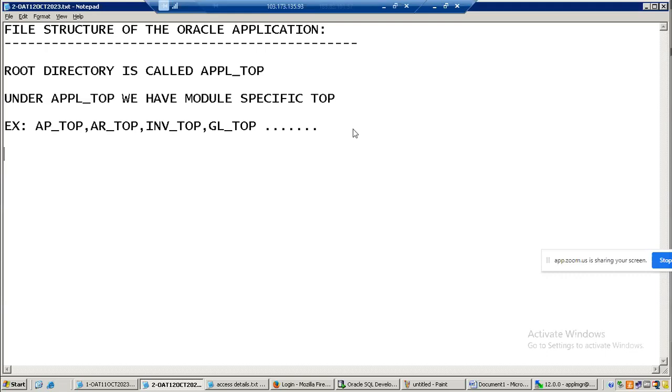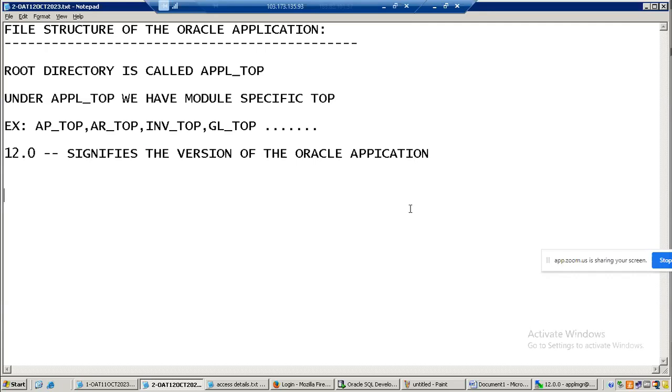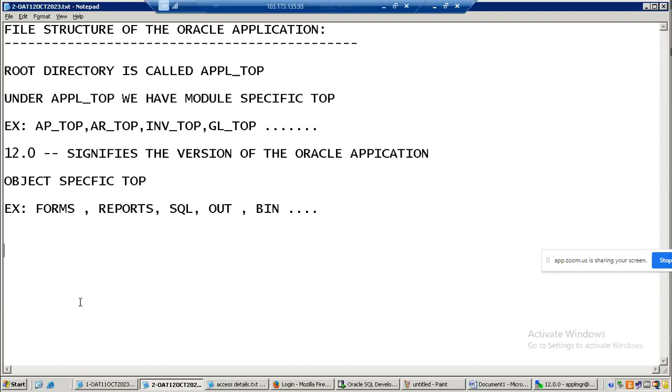Next, under the module specific top, we have a version, which signifies the version of the Oracle application. Under version, we have the language and object specific top. Those are forms, reports, SQL, out, bin, and so on. These are all the different object specific tops.